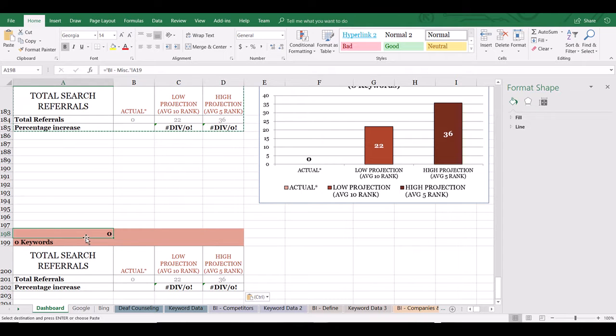Okay, now everything is changed. Now since this was a formula, it is reading from BIMISC A19 and it's reading the wrong value, and we don't want that, right? So we will have to change this. We will have to change 0 keywords, so this is incorrect. It is showing the value from BIMISC, and this is also coming from BIMISC, so we'll have to change all of this.